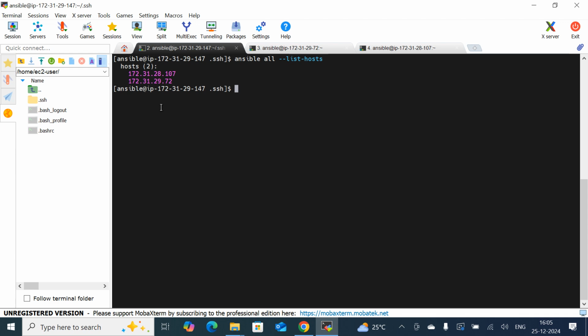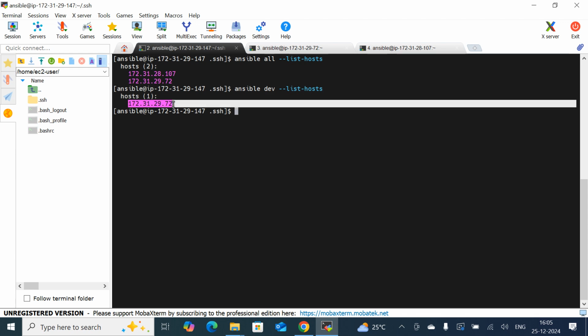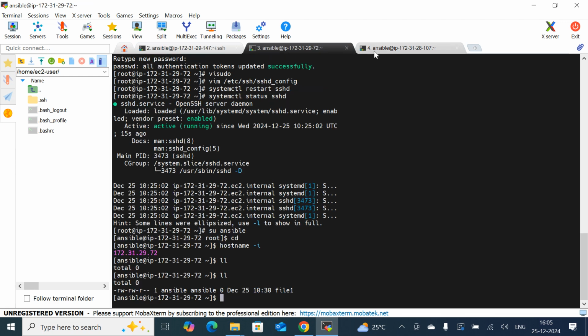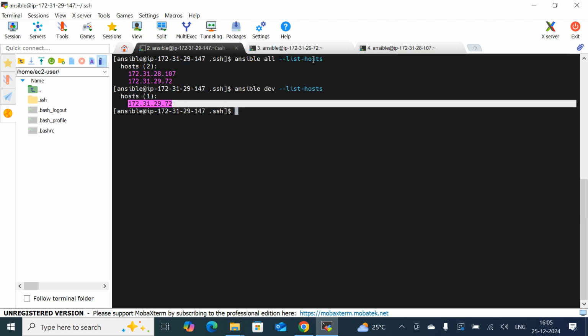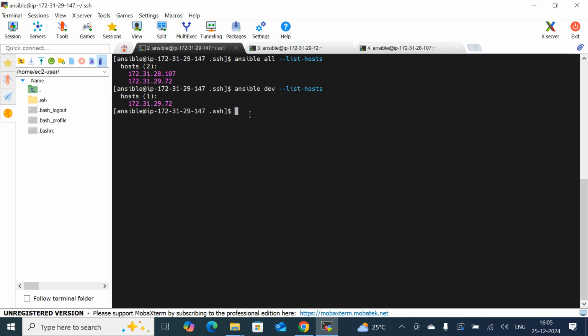Okay. If I want to display the servers of the dev environment only, how will I be able to do that? That will be done with the help of ansible dev --list-hosts. I have only one server, that is 29.72. Here 29.72 is the dev server, and here it is displaying the same correctly or not.